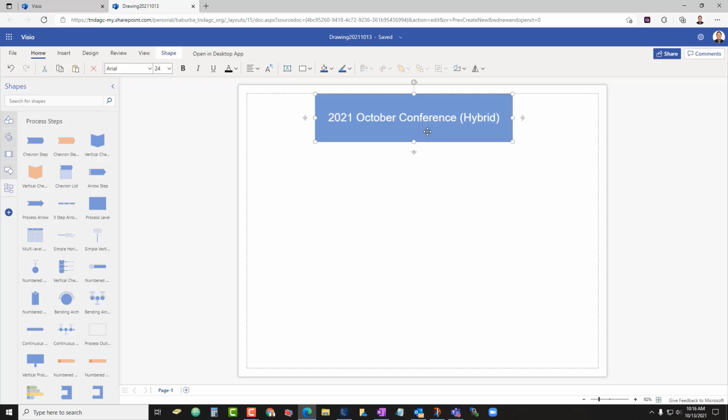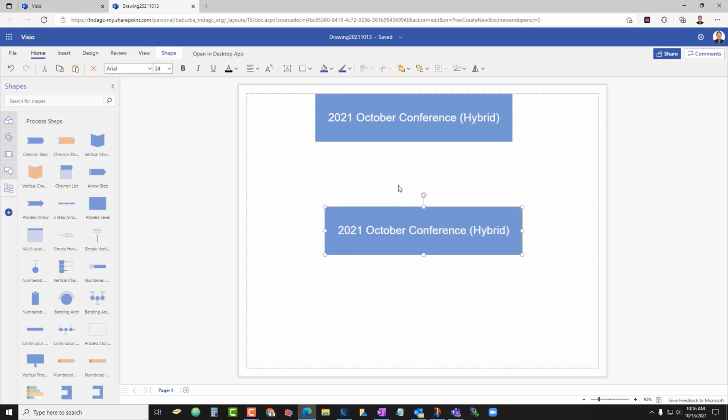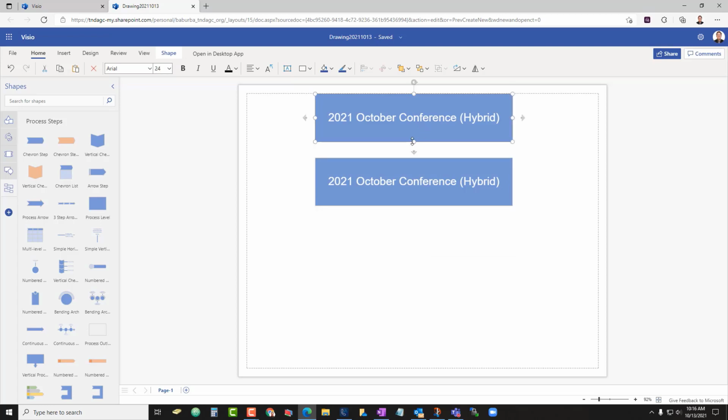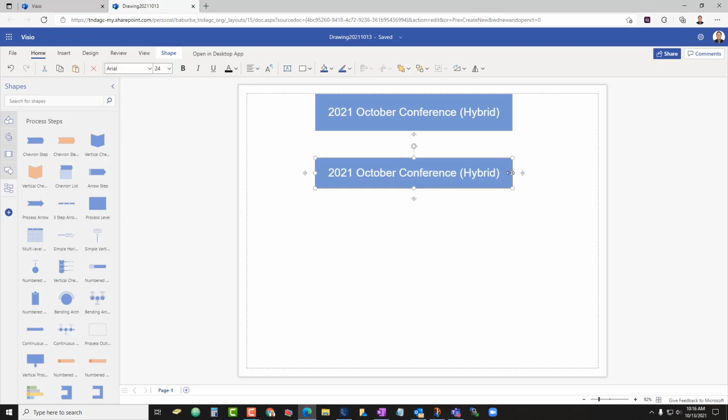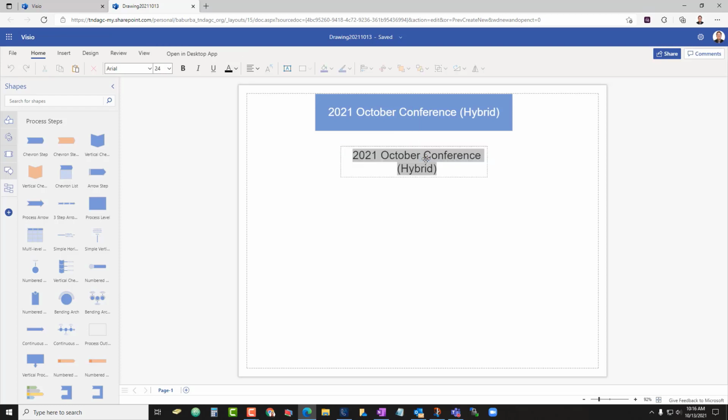I am going to Control C, or you could right click, copy, Control V to paste, or right click, paste. Give us a second box. I'm gonna resize this just a little bit. And in this one, I'm gonna resize it all together. And we'll call this online registration system.